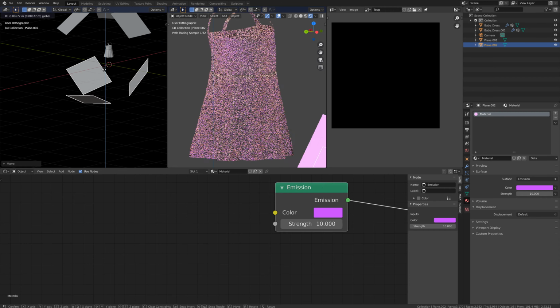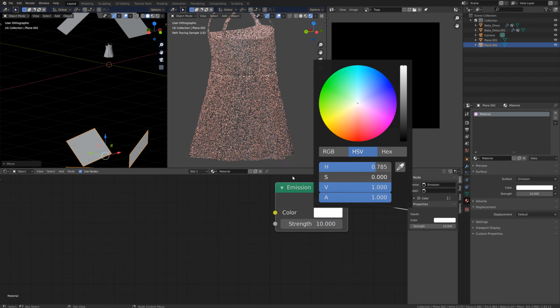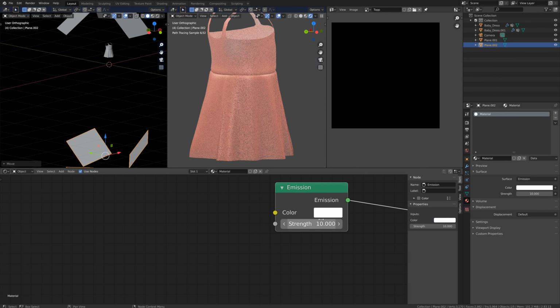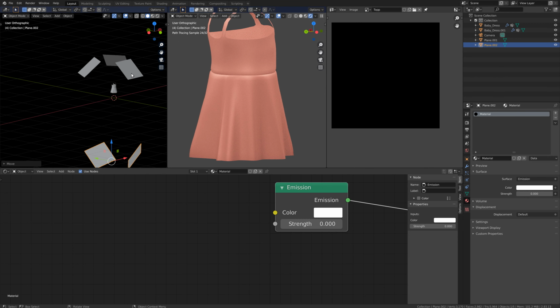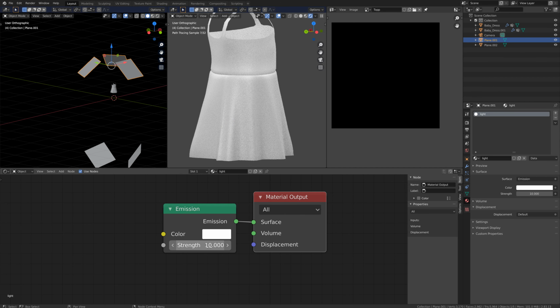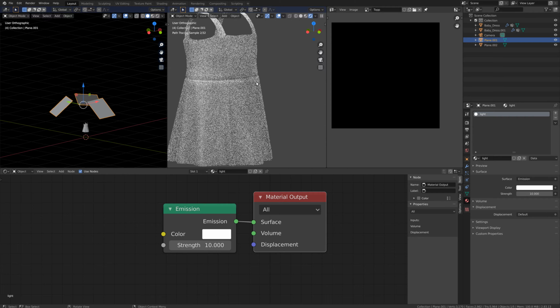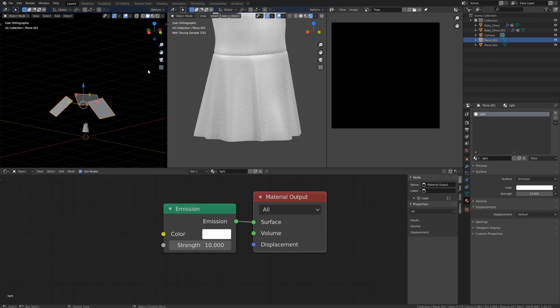Okay, so let's move this out of the way. I'm going to take its color back down to white. I'm going to take its strength down to 0.0, just so it's not affecting anything right now. Let's go back up to the top one, and we're going to change its color back to white as well, but we'll leave the strength of it at 10. And now we might want a bit more shading. That's not too bad. You see the darker colors?